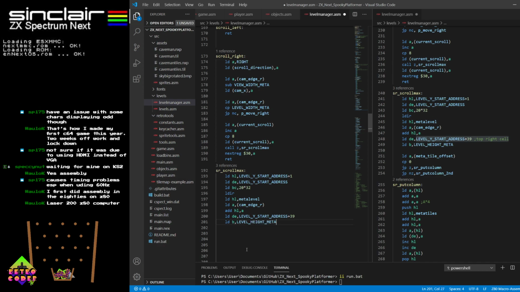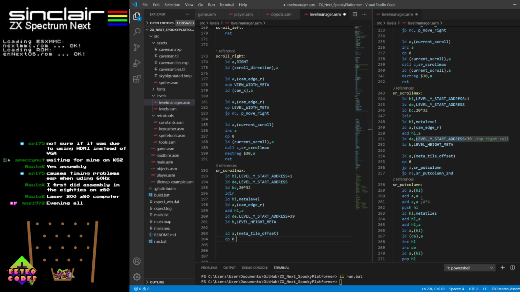Yeah, so like I say, level height is just because we're doing eight. We're only doing eight meta tiles of height for the level. This silly offset thing tells us if we're in the first or second column of a meta tile.